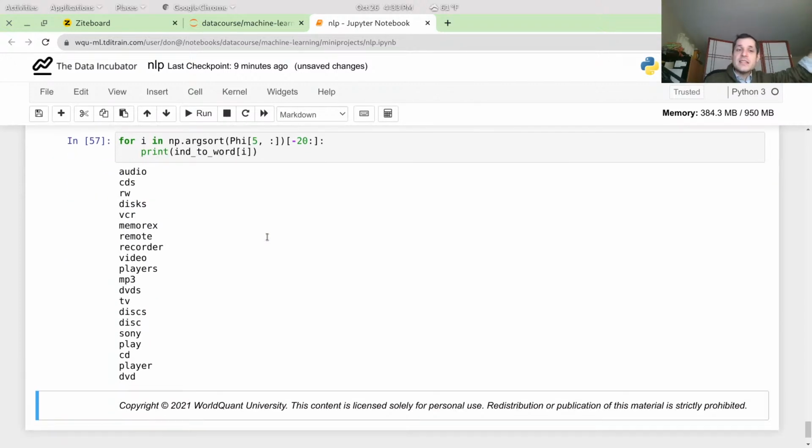Audio, CDs, VCRs, Memorex, recorder. Media, right? Media files or media. Audiovisual media topics. That's not too bad, right? That's pretty impressive. It's all unsupervised learning, by the way. We have learned to find new features in our data that are composites of my old features.